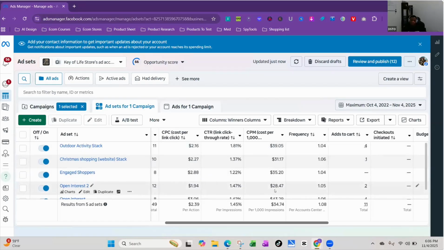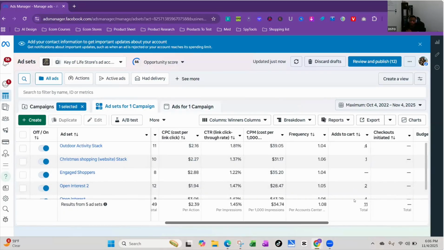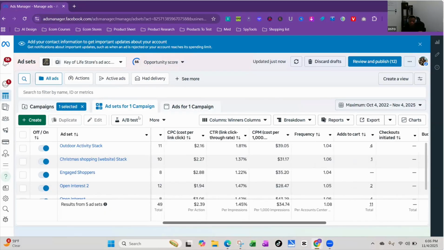Yeah, but one thing I am noticing from this and your previous campaign is your CPMs, click-through rate, and cost per link click is a lot healthier. And you can tell as well by getting a lot of add to carts here. When you see a lot of add to carts, that's really good. That means there's buying intent, people are interested in it. So yeah, this one looks really good for sure.